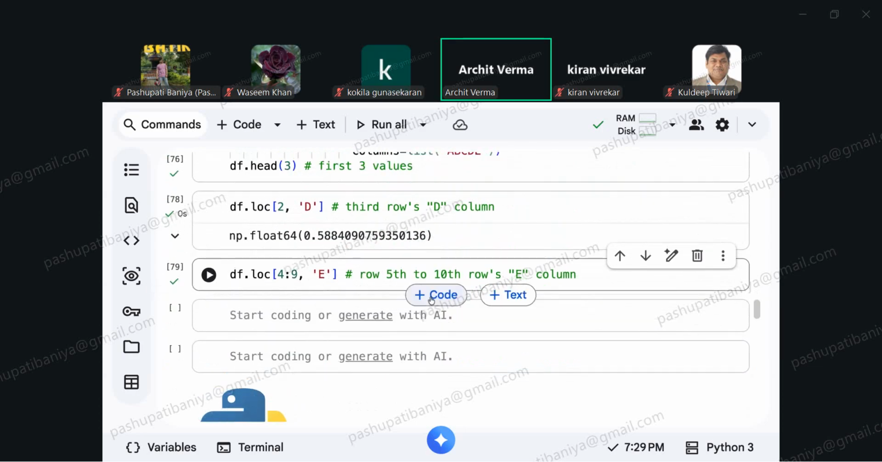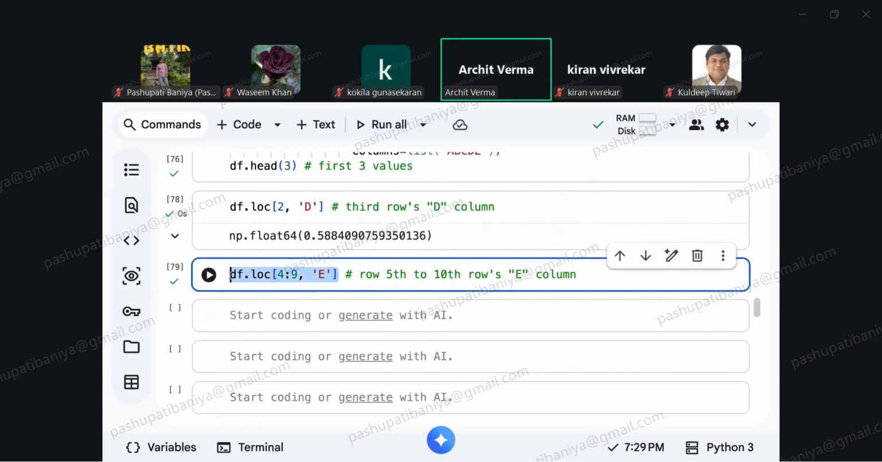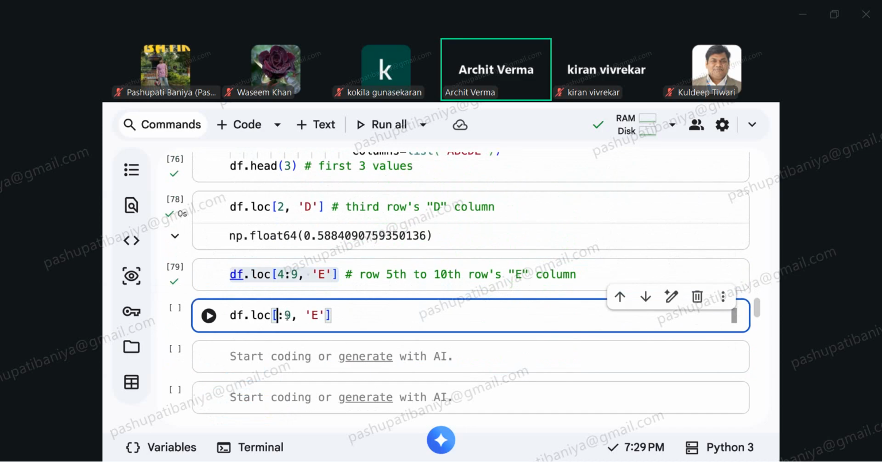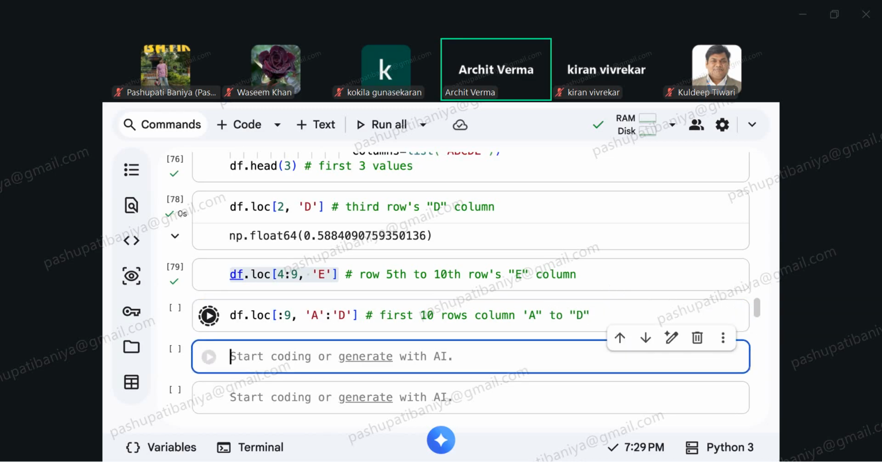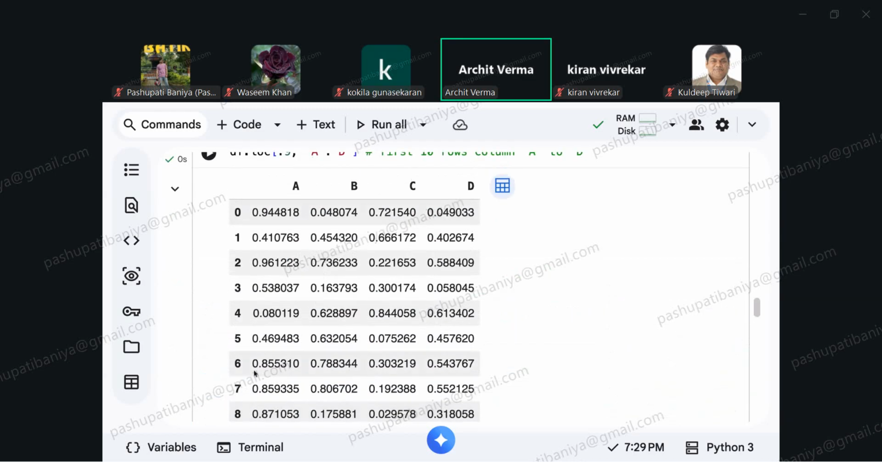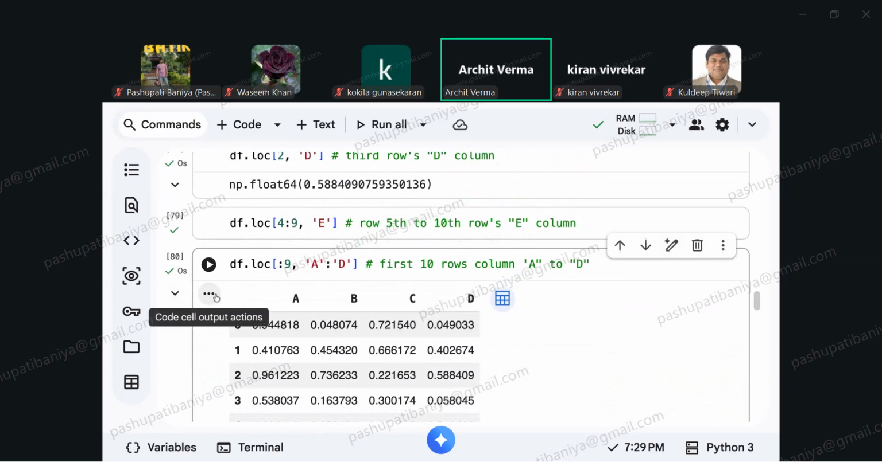And if you want to access multiple columns, you can similarly say 0 to 9, that means the first 10 rows, and from column A to column D. So first 10 rows, all values from column A to D.